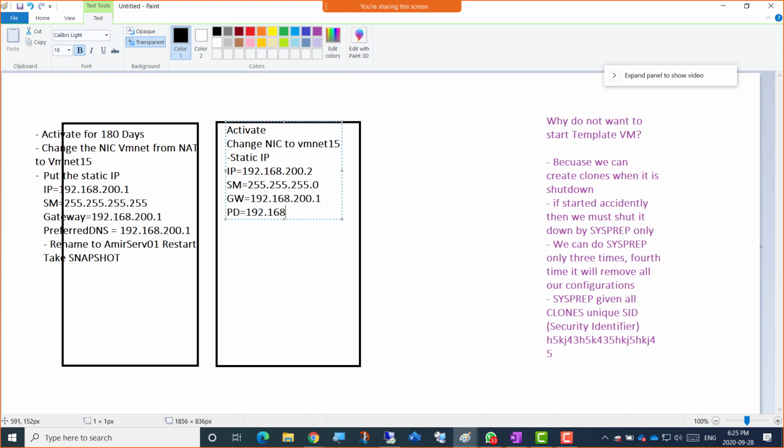You know, if you have 10,000 machines, the preferred DNS would be the same, right? But the IP of the machine itself would be different. And after that, rename to your first name serv02 and restart. Once restarted, take snapshot. So we must do that for both machines.